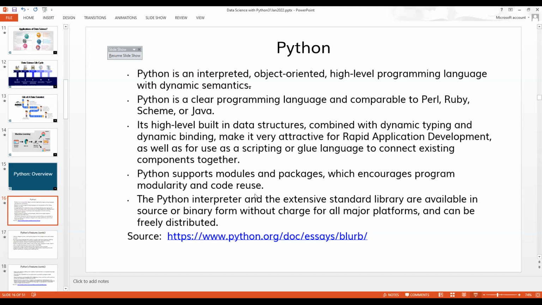Okay. Now, Python is a clear programming language and comparable to Perl, Ruby, Scheme, or Java. Now, clear programming language is a kind of really hazy term. I normally don't use this, but the Python creators use it. See, Python is created by scientists. There's a website called python.org, which is the basic site where we can refer to all the latest Python materials.